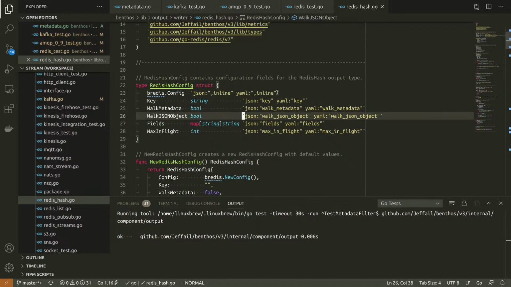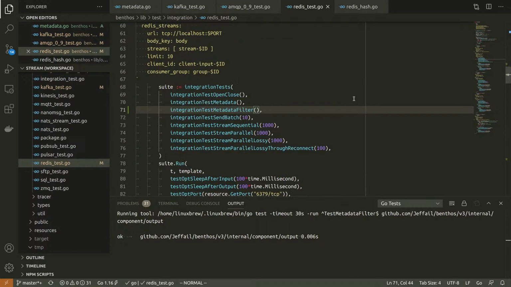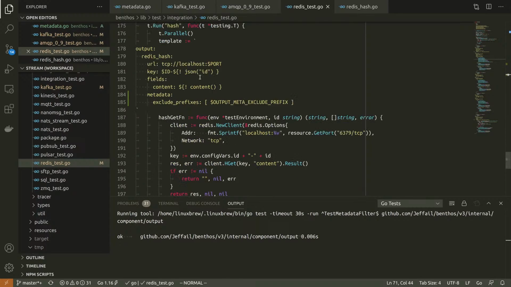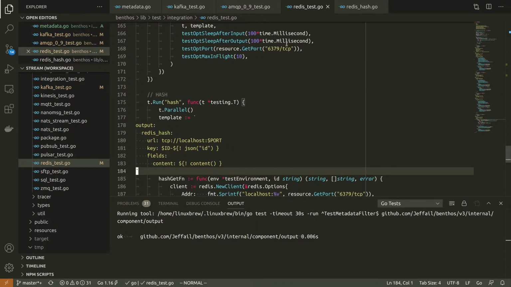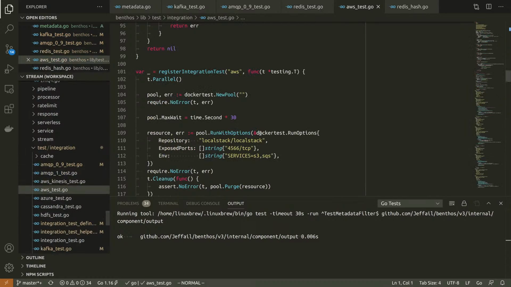So yeah, I've got a note that I'm going to have to visit every single output and add that in, which isn't going to be fun, but it's got to get done. It's got to get done, isn't it? But I can also remove it from this test because I don't think it really makes sense to be added to Redis hash. And then SQS, which is in the AWS suite.